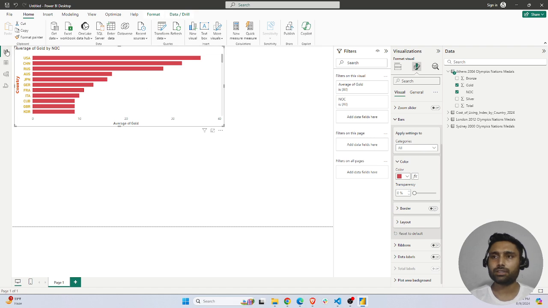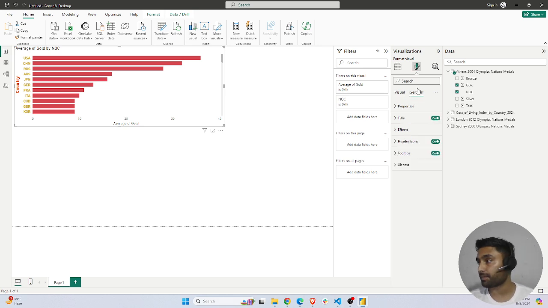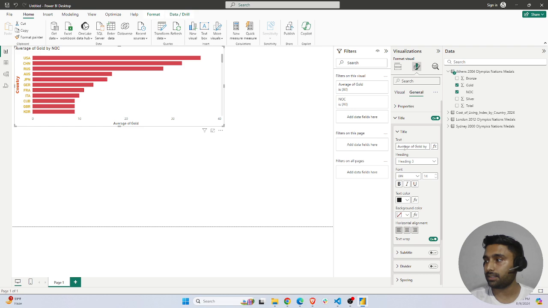But sir, this does not look good to me. Average of gold by NOC. I don't want to see this. This is the title of my chart. I want to change this also. So what will you do? Select the chart, go to the formatting and go to the general option. Here you can change it. Click on this, go to the title. Now rather than this, remove this and write AVG only, average of gold, as simple as that, or by country. You can write it down like this.